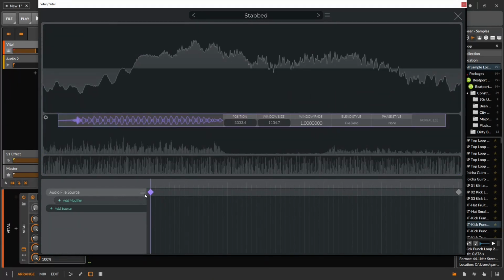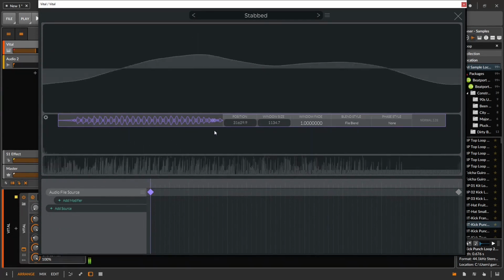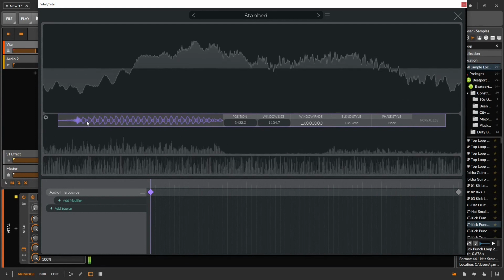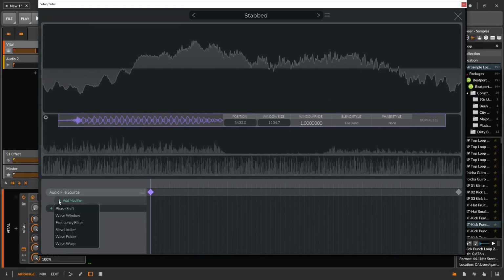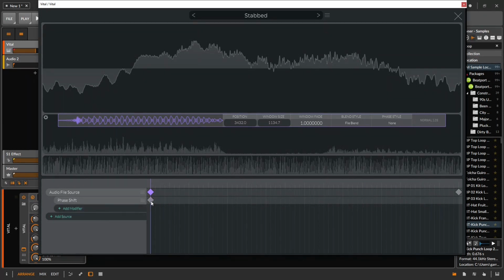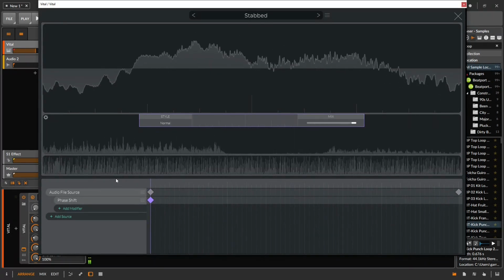Just before I move on to using the audio file source here, let's just have a look at some of the modifiers. You've got a bunch of modifiers here that you can use. These basically just edit the waves you've already got. So I've got this wavetable loaded up here, and I can load in this phase shift. What this does basically is allows me to mess with the phase.